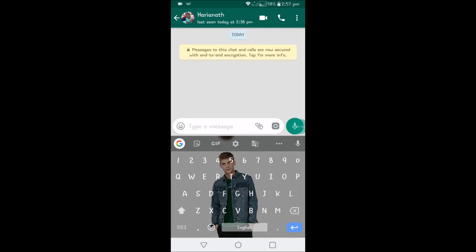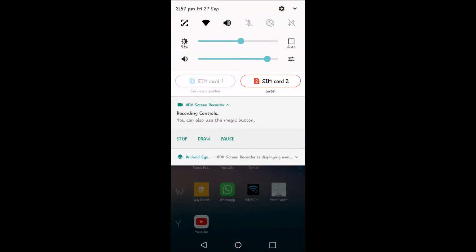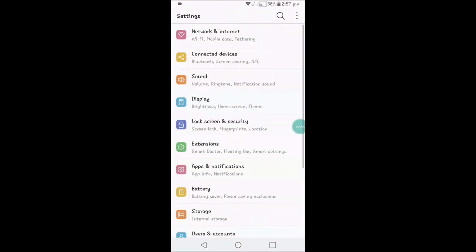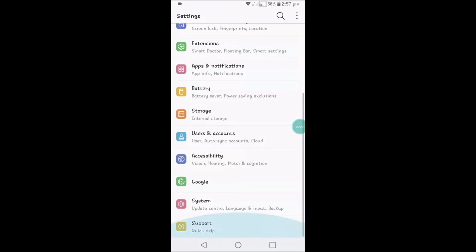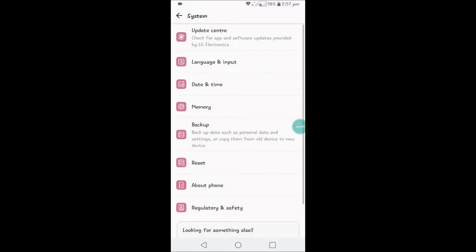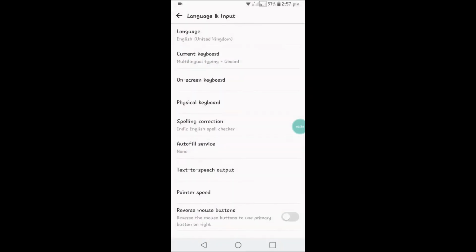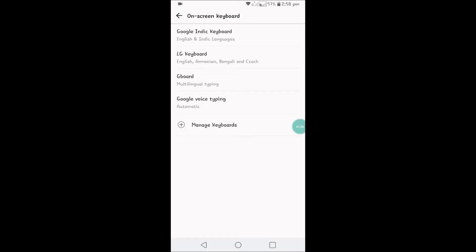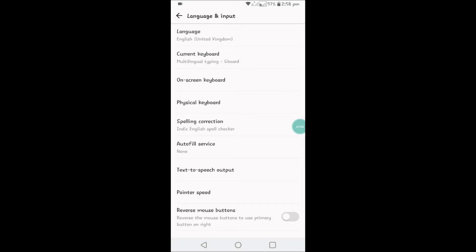So see here, there are numbers above my keypad. How to keep the settings? You need to go to your phone settings. This is the phone settings, and if you scroll down, you'll see something like System. Click on System, and under System, Language and input. Once you're here, you'll see something like On-screen keyboard. You need to tap on this, and you can click on Gboard because the current keyboard is Gboard here.